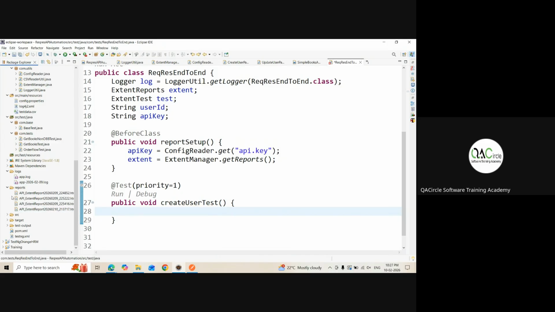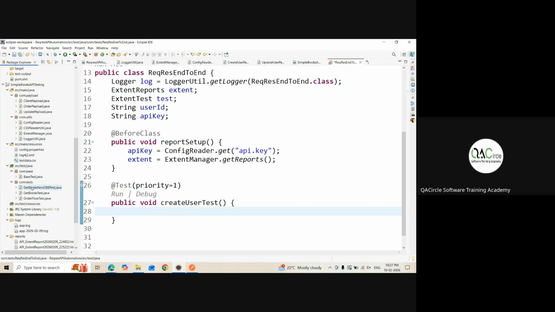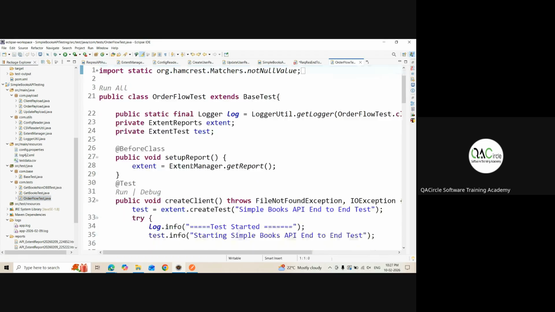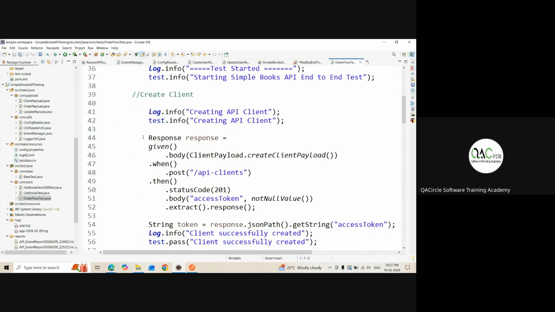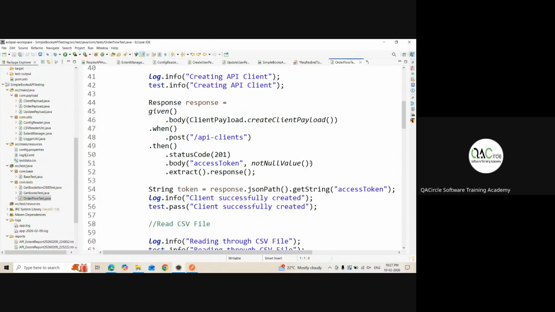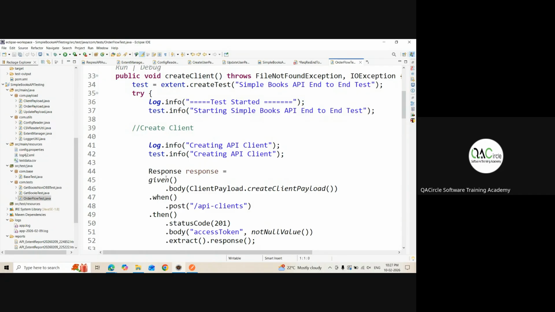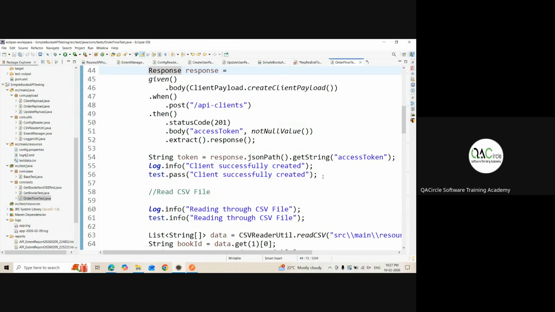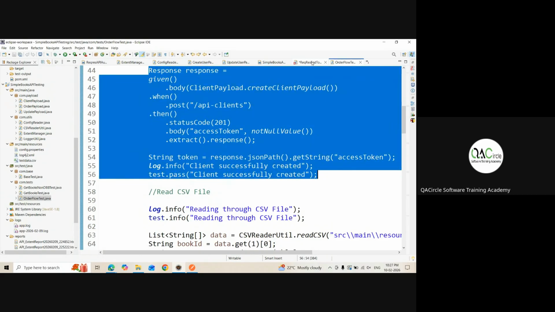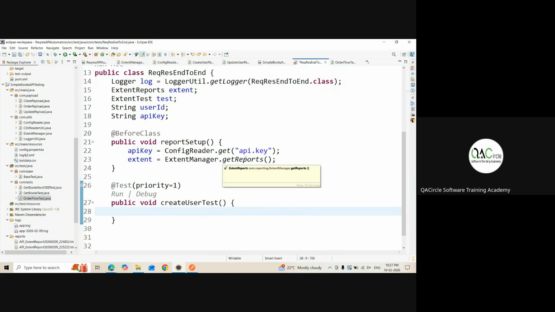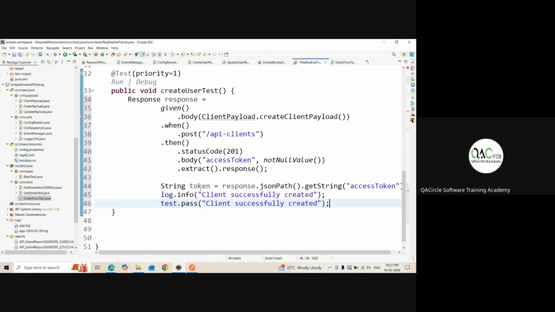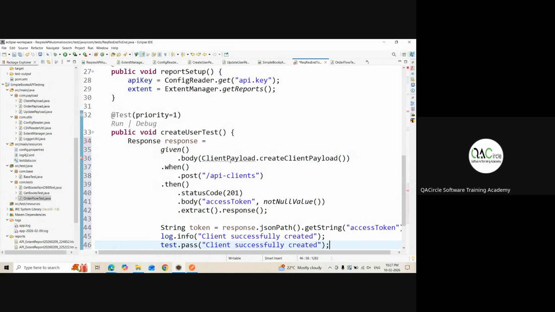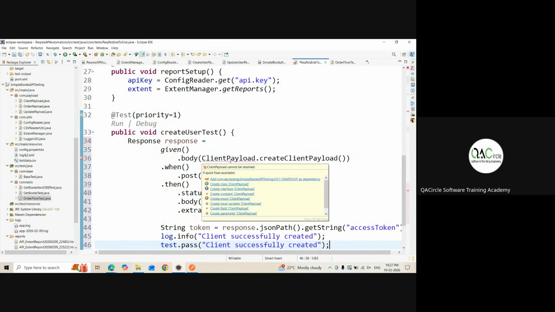So now if I go to my, where is that? Okay, I've opened simple books. So this is the end-to-end flow. See the similar thing which we had given, when, then. Okay, the access token we have added. Similarly, we'll do a given response, same thing we'll add. Let me copy this, but here it will be a little different. Let me go to REQ. Let me add this entire thing. Control V. Here. Now, it's not a client payload, it is a create user payload.